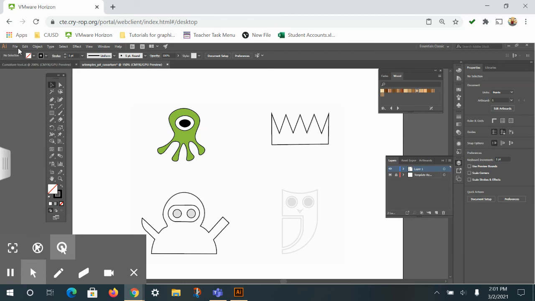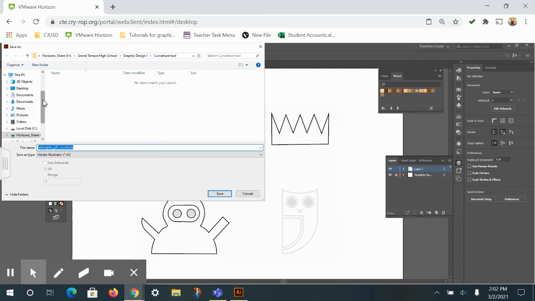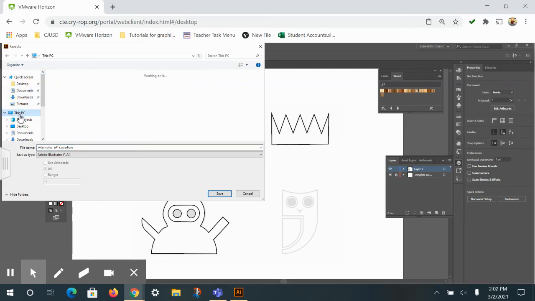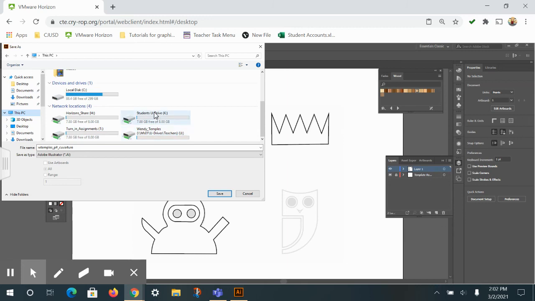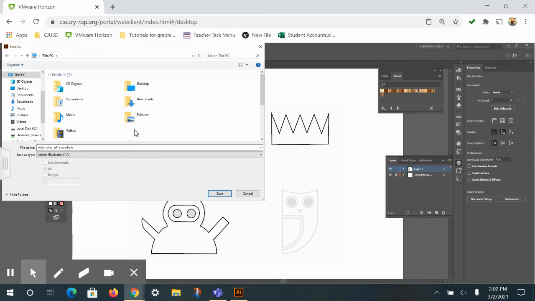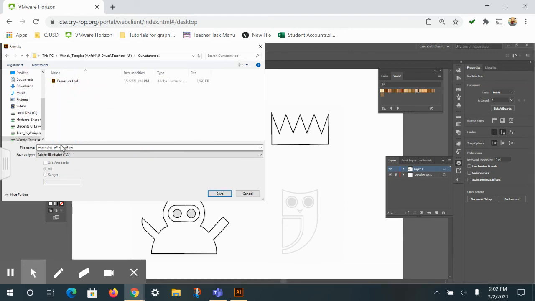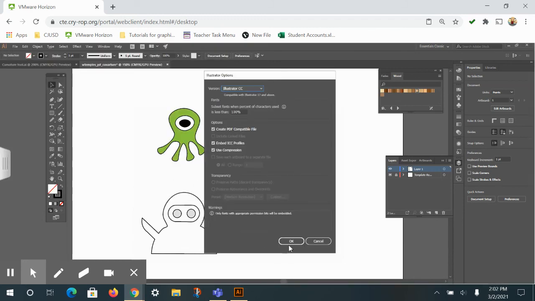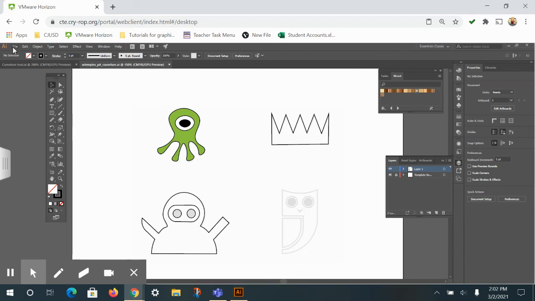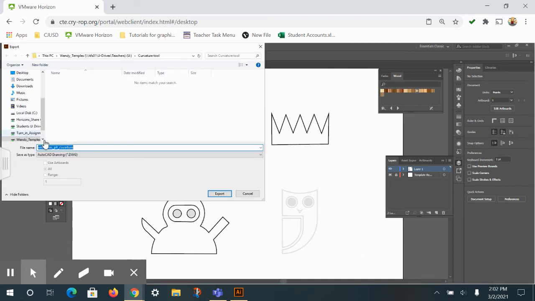Okay, when you are all done, you're going to save it to your student U drive. So I'm going to go to File, Save As, click on this PC, go to your student U drive, create a new folder, and title it Curvature Tool, and then go ahead and place it right in there, and then hit Save, hit OK, and then you're going to export it. So go to File, Export, Export As, and you're going to export it to the Turnitin drive.